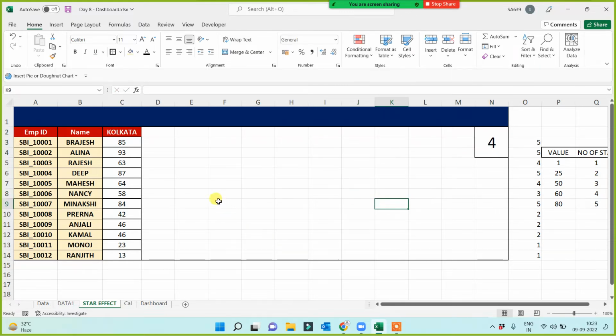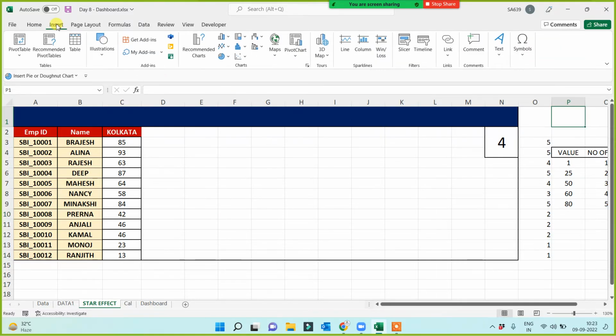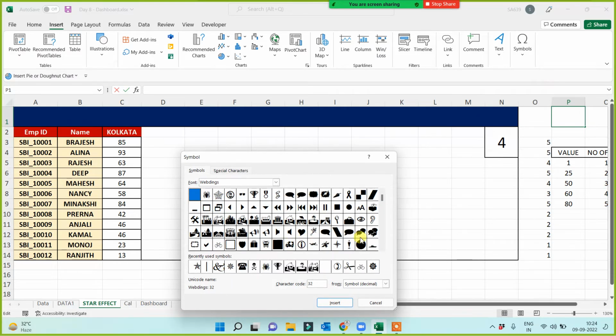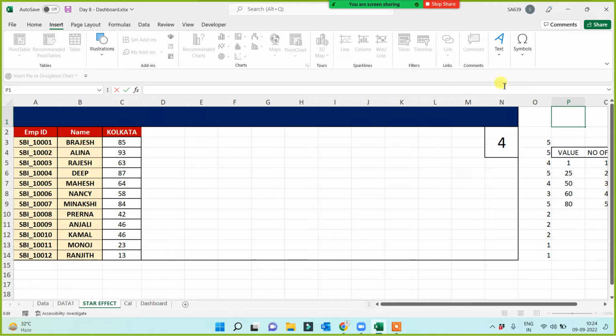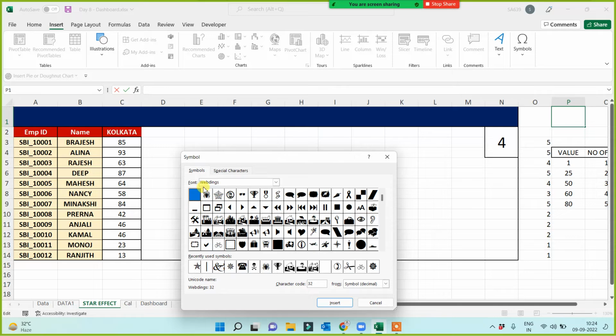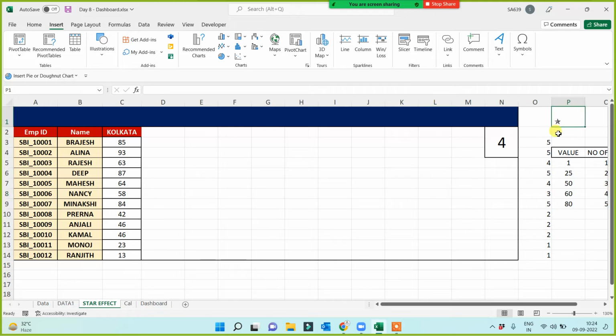So now the point is how we can use a star symbol here. Just go to Insert, there is a Symbol option, and simply you can insert a symbol of star. Under Insert there is Symbol, and under Symbol there is Webdings, and under Webdings you can search for your star and insert. So this is the process to import any symbol.